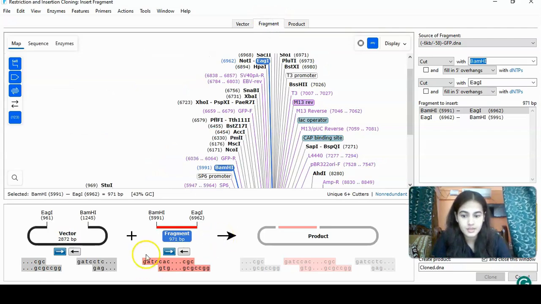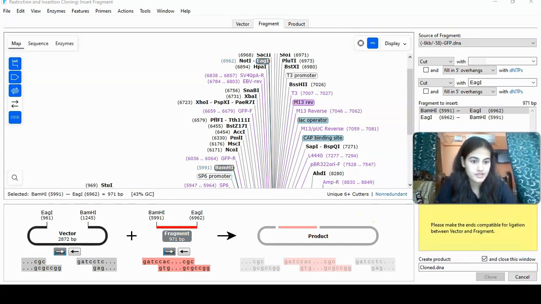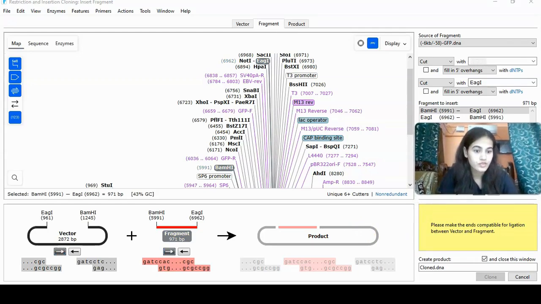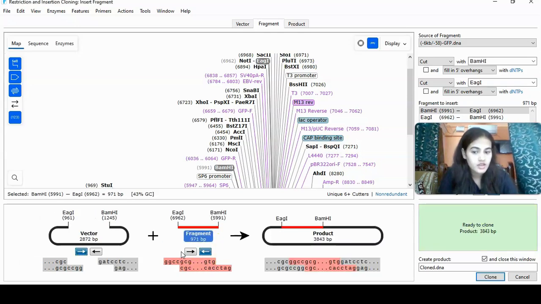Here you can see the compatibility, and let me just shift myself here. Okay, so we are seeing, please make the ends compatible for ligation between vector and fragment. So as we can see, these are compatible, but the direction is not compatible. So what we'll do is click on the other arrow here.